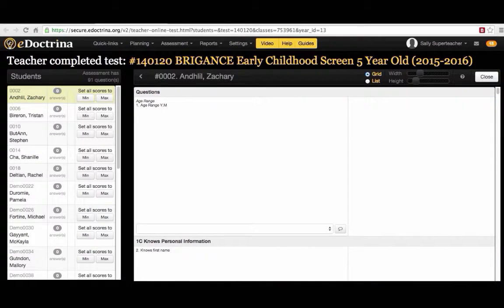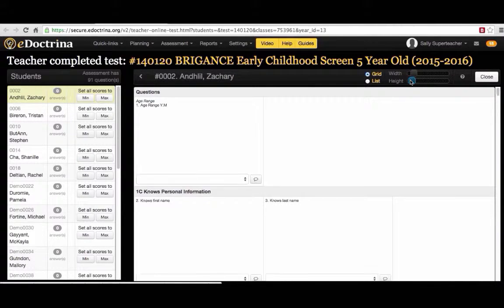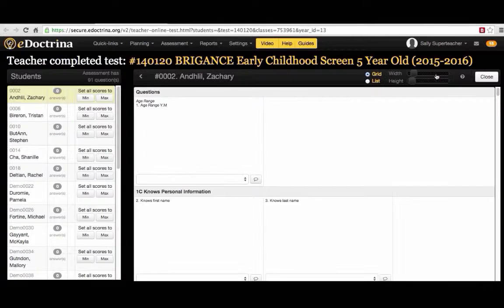You have the option to change how your assessment appears on this screen by either the width or the height. So I'll just make some brief adjustments here. Currently, my assessment is in a grid view, but I can also change it to a list view. Again, this is complete personal preference. I'm going to switch back to the grid view.